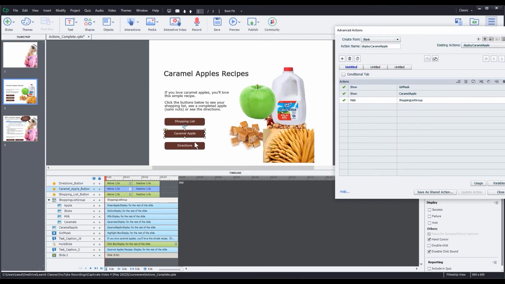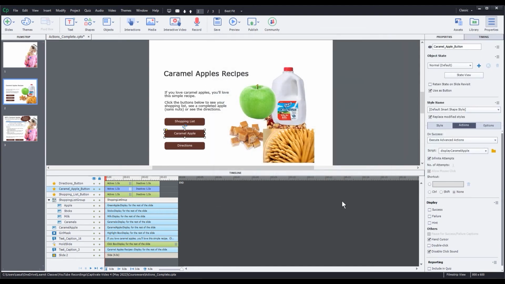Oh, okay, great. So when someone clicks on this, this is our shopping list group with all of these items in here nicely labeled on the layers. And we want to hide them, but then show our caramel apple, right? Because that's what we clicked on, okay? Very good. Now let's go ahead and get another preview on things.